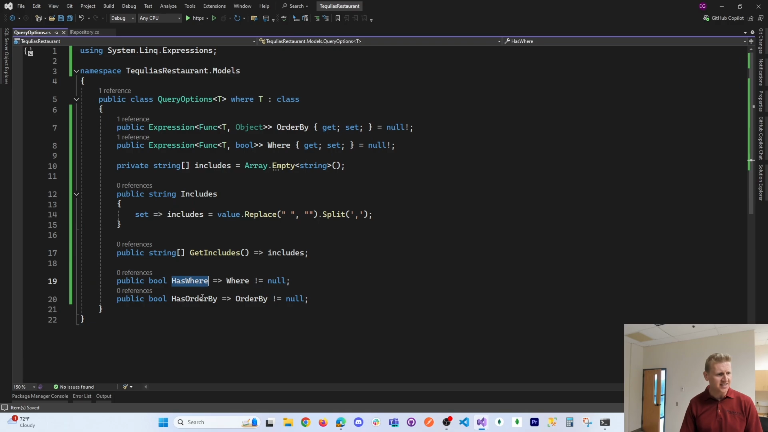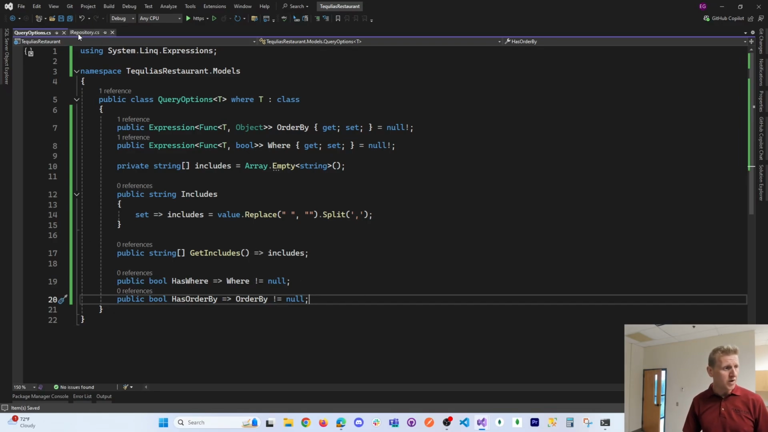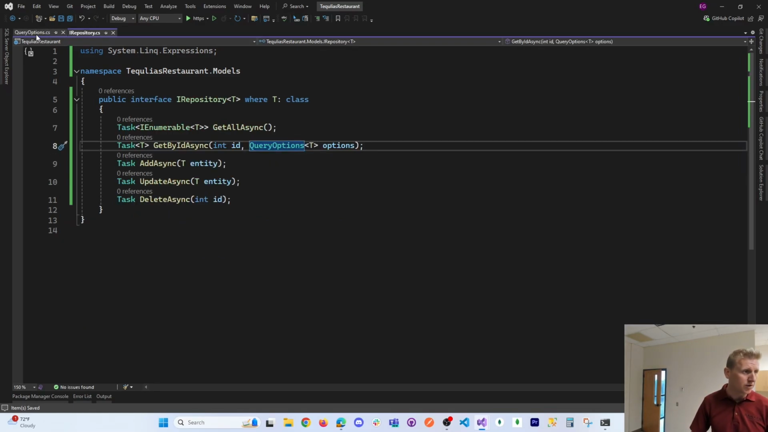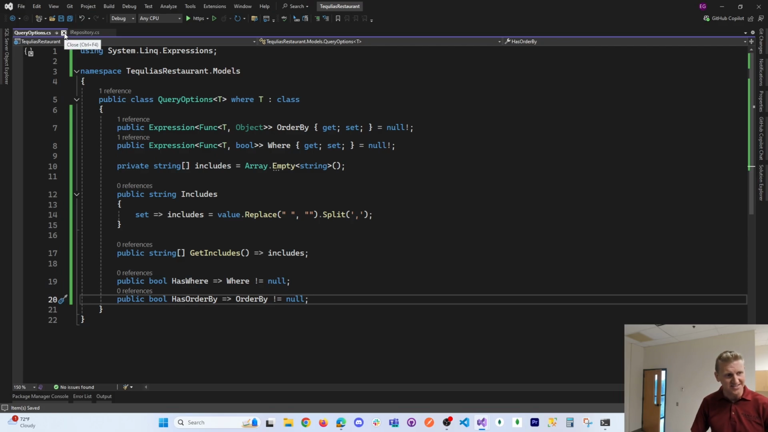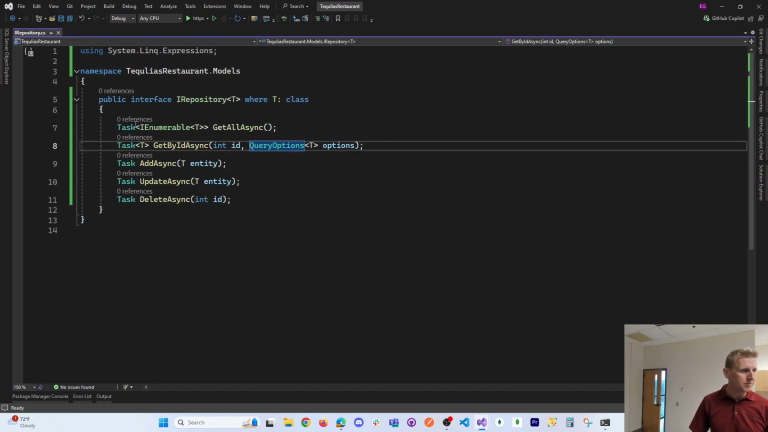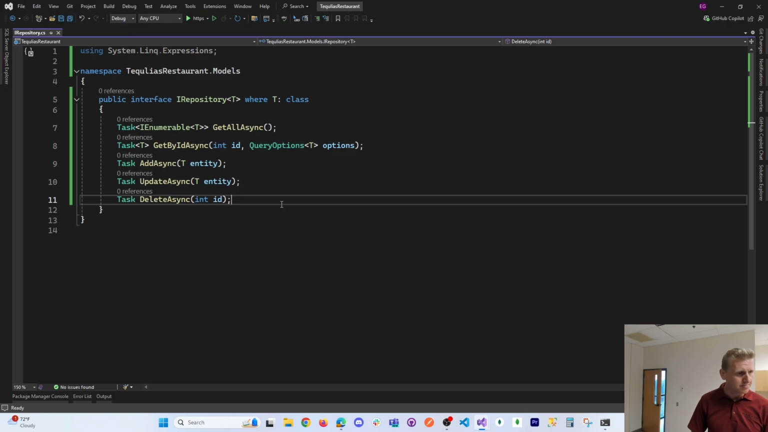And again, here you see some other properties to determine whether there's a where or an order by clause. Now this is templated code, so when you're defining your QueryOptions class, it's almost the same thing every time. Well, every time I've coded it, it's been the same thing.